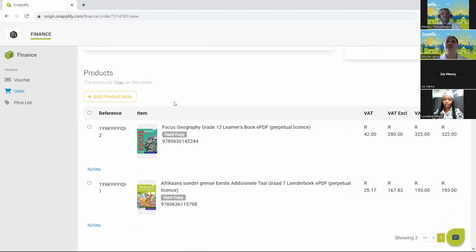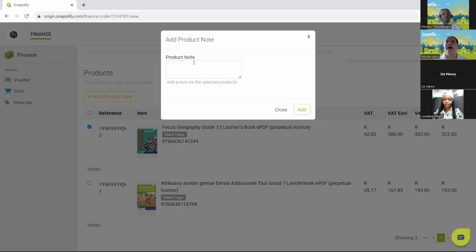However, we all know that we do find those cases where you are able to deliver some of the books on the order, but there's one book that's maybe on back order, or there's a delay. So you will tick the check box of that specific order item, and you'll add a product note. So you can say this one is on back order and a 2-week delay or 7-day delay. Be very detailed, because these are the notes that we will see internally. So you'll add the note.